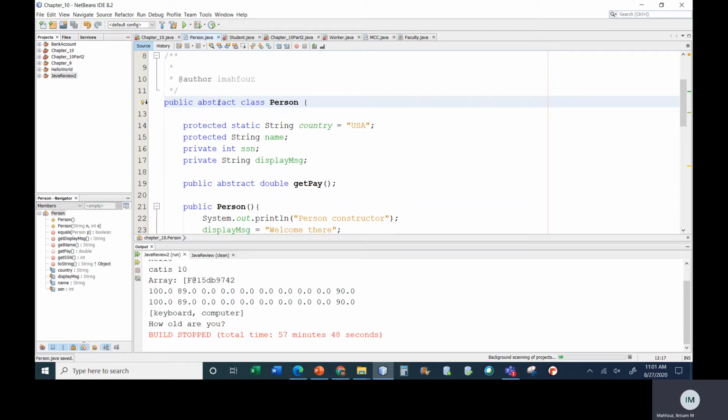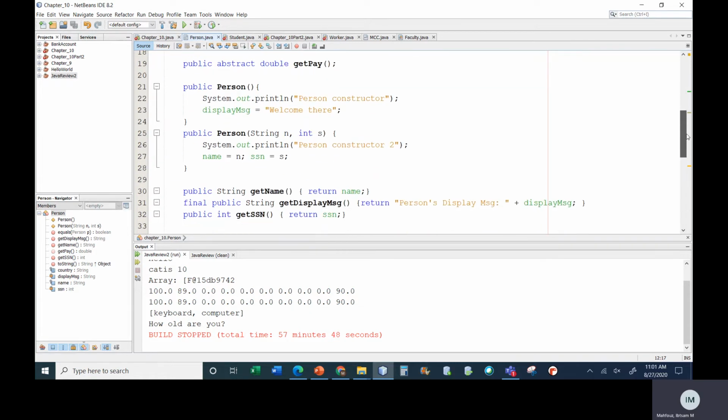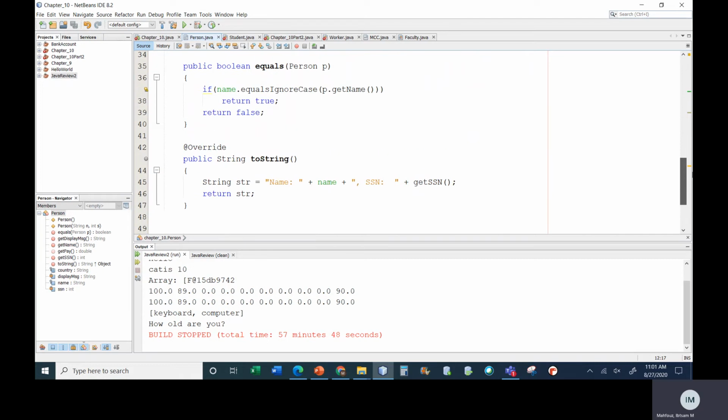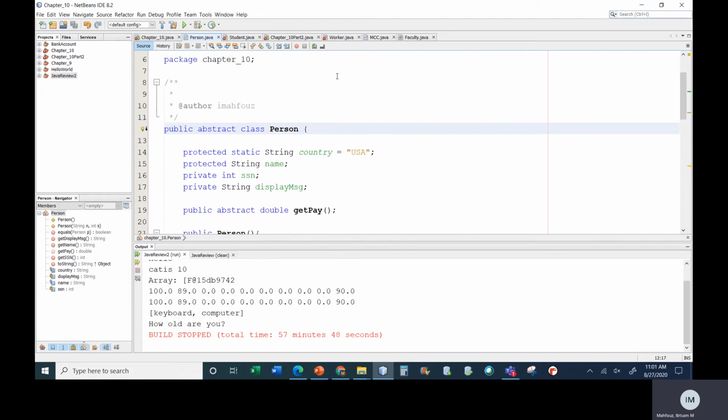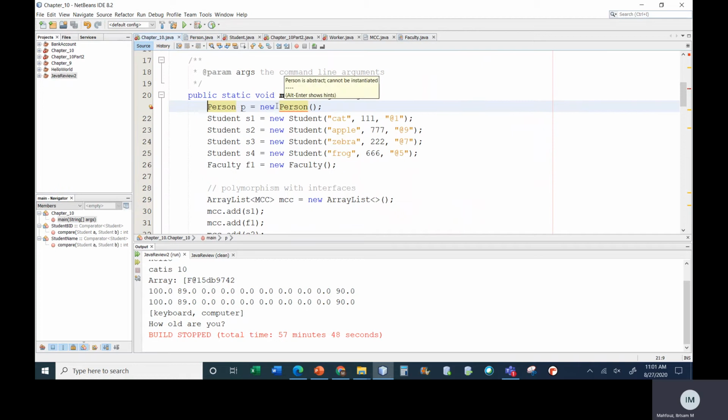That's all I have to do: put abstract, and any abstract methods I want, I can leave without implementation. If I want to provide some constructors and methods and the toString and equals, I can do that so that my children classes can use them. But now when I go to my main method, I find that the line that was creating a person no longer compiles, and it says person is abstract, cannot be instantiated. I can't create an instance of an abstract class, so this will no longer work. I have to make sure I don't create objects of that abstract class type, because the compiler won't let me.